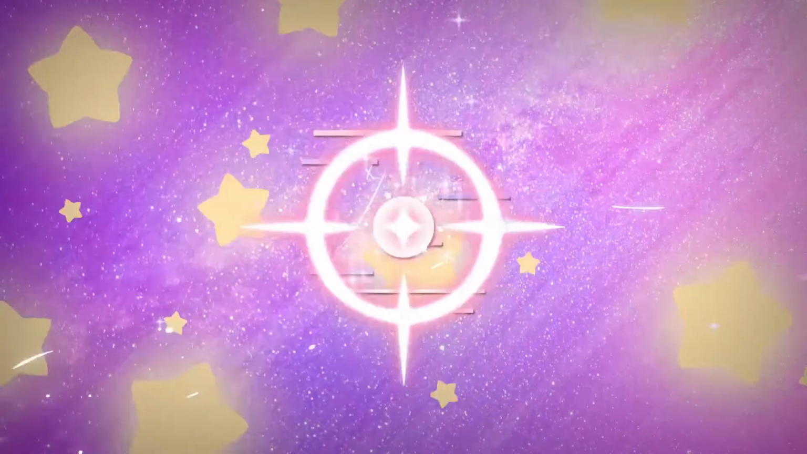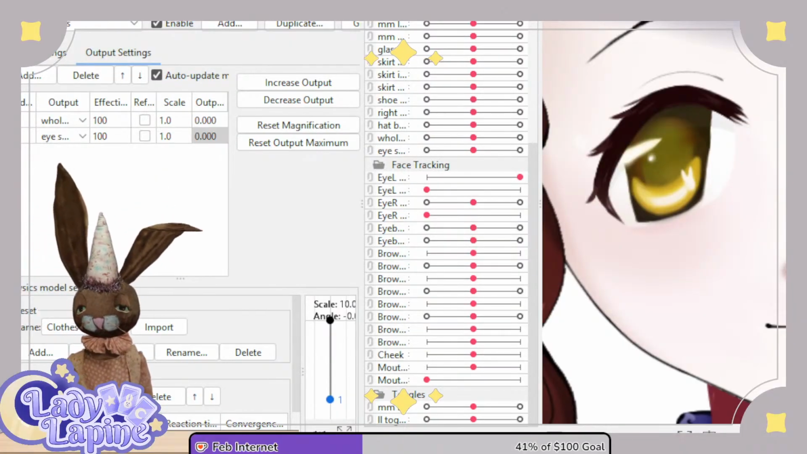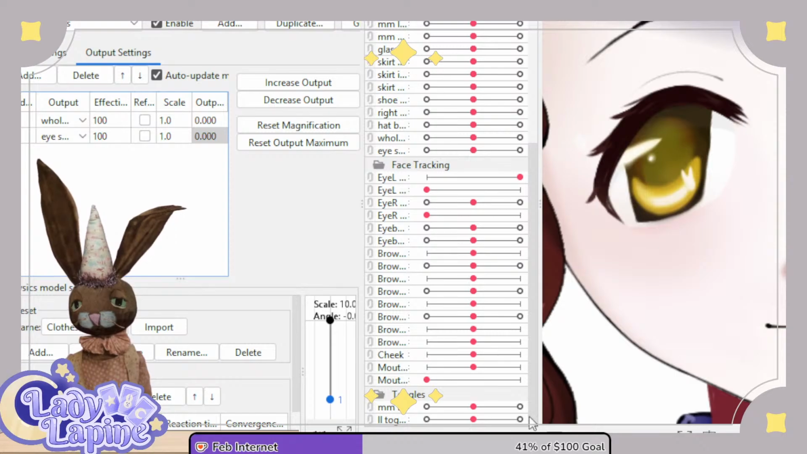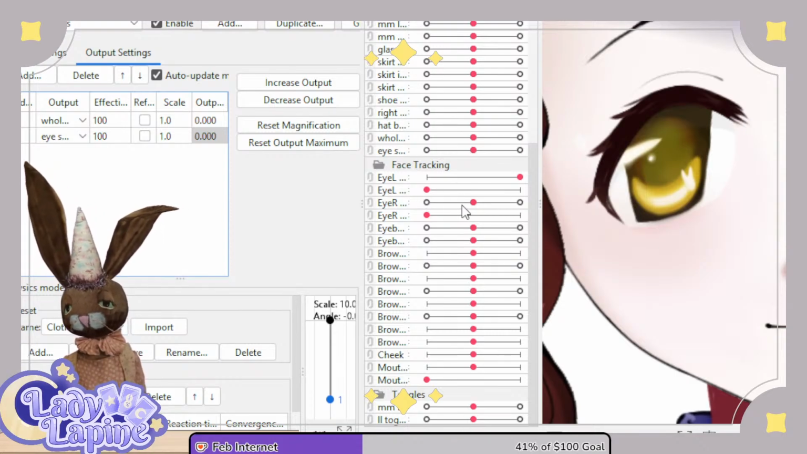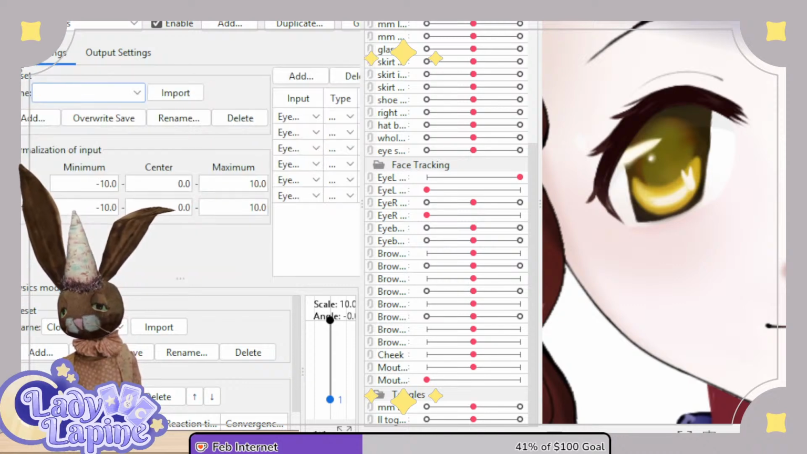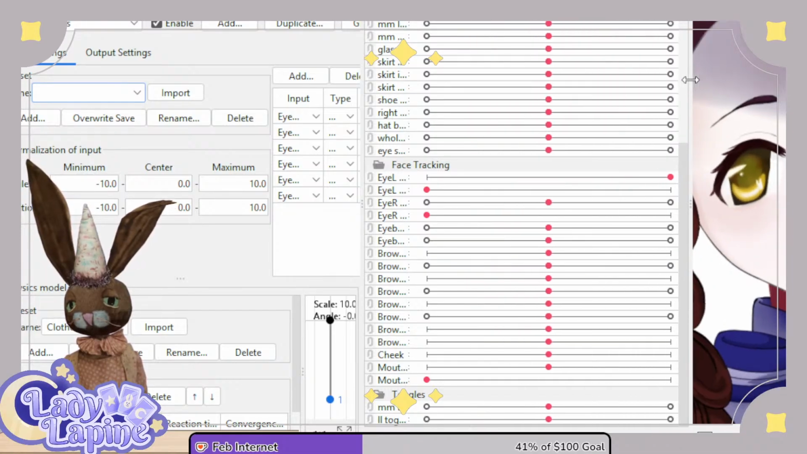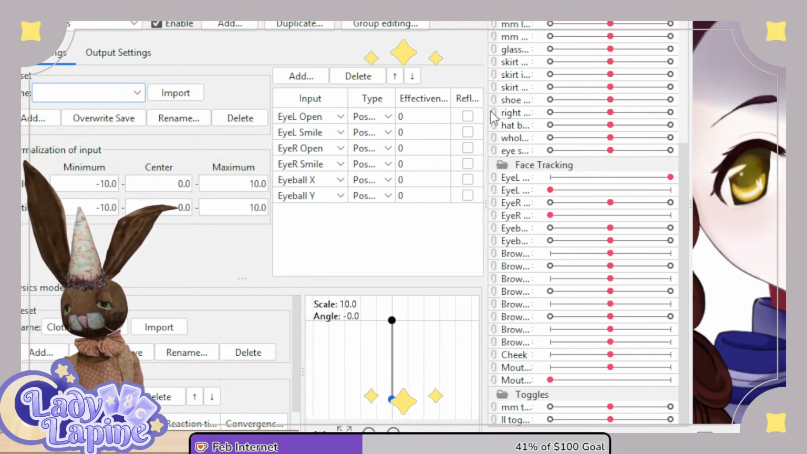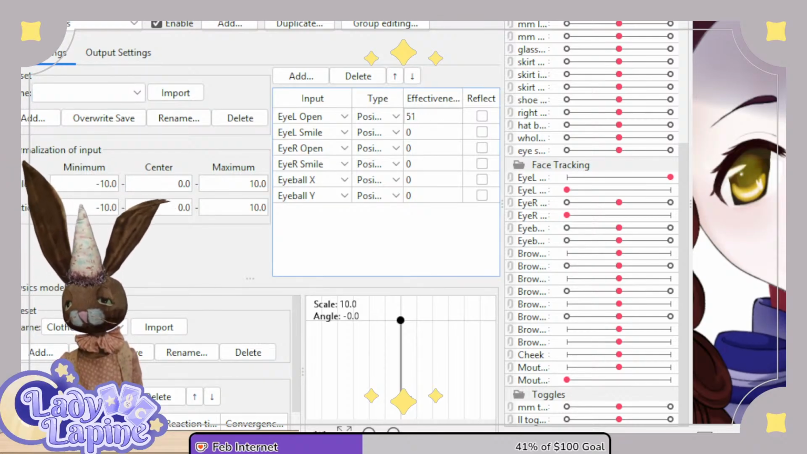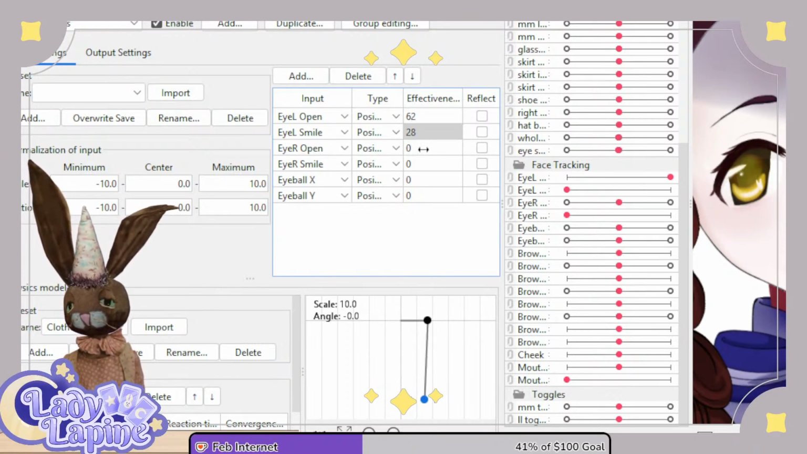Here I am. Sorry, I realized I didn't have any Appy songs. I had to go do something about it. Okay. Input setting. I need to make this bigger because I can't see anything.